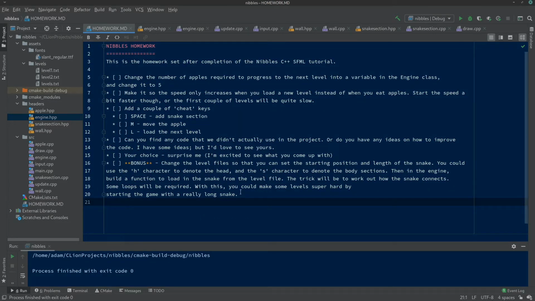Now the bonus, this one's going to be the longest work, I think. It is change the level files. We've got these text files that show how the level is built. Change the level files so you can set the starting position and length of the snake. You could use the H character to denote the head and the S character to denote the body sections. Then in the engine, build a function to load in the snake from the level file. The trick will be to work out how the snake connects. Some loops will be required. With this, you could make some levels super hard by starting the game with a really long snake.